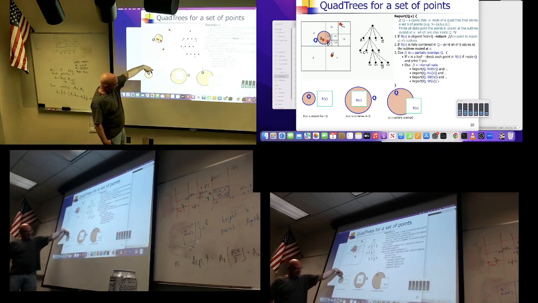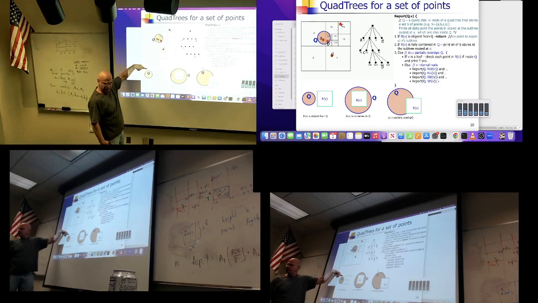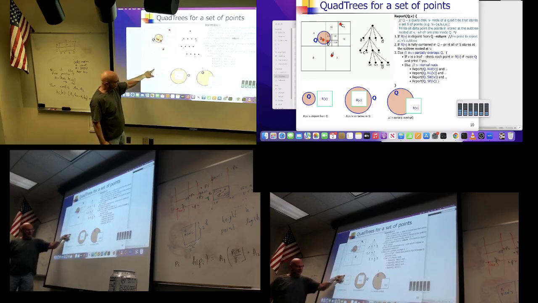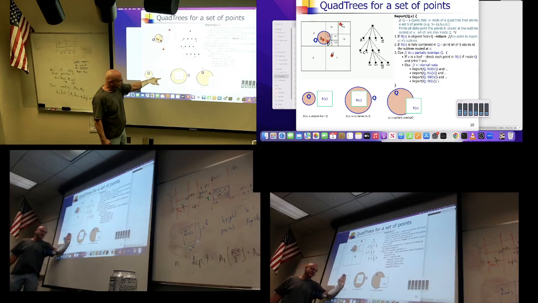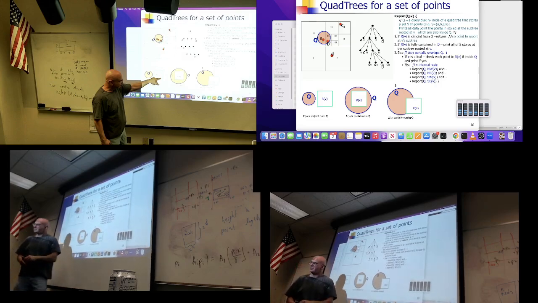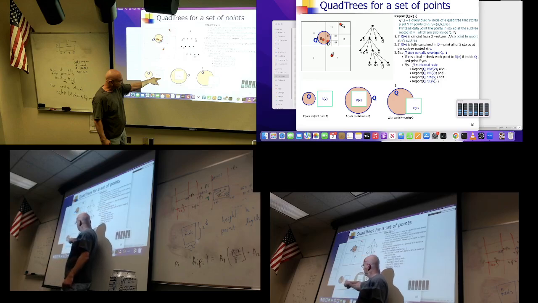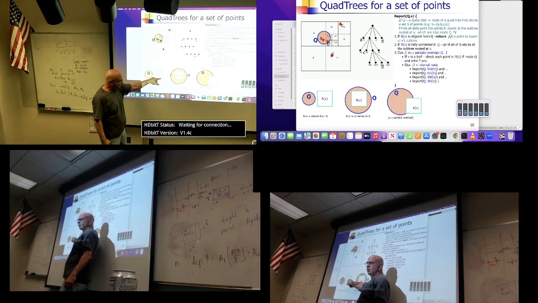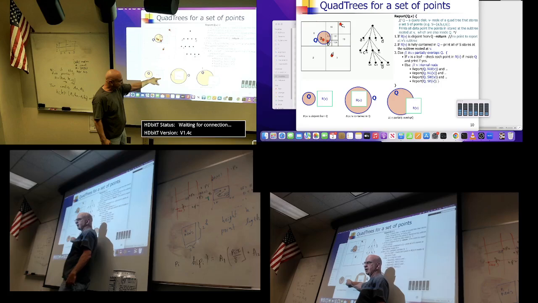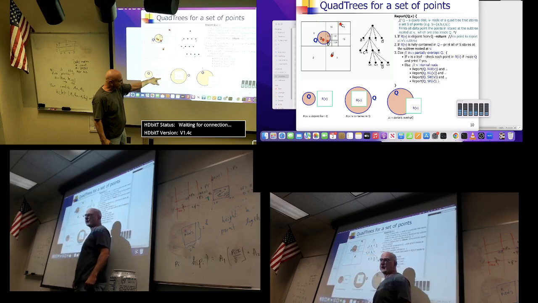It could be that R_OV is completely disjoint from the disk, the query. I want to know all the points inside the query. I look at node V, whose region is fully outside, no points in common. And in this case, of course, no points in R_OV, no points that are stored in the node V are also in the query region.